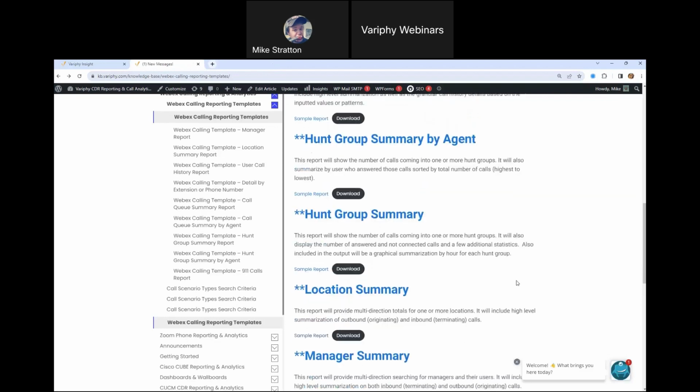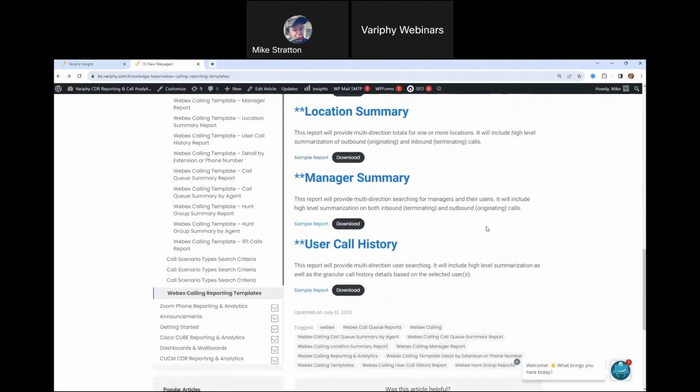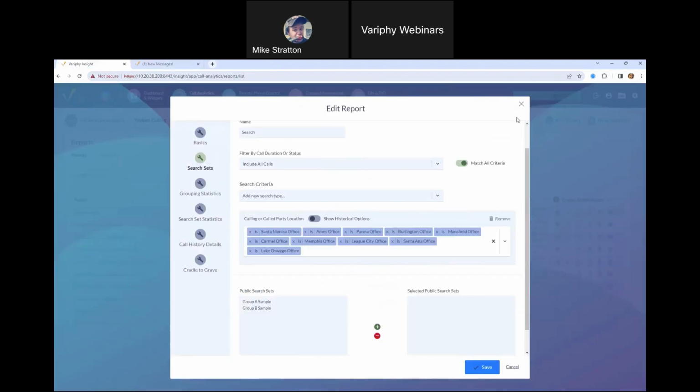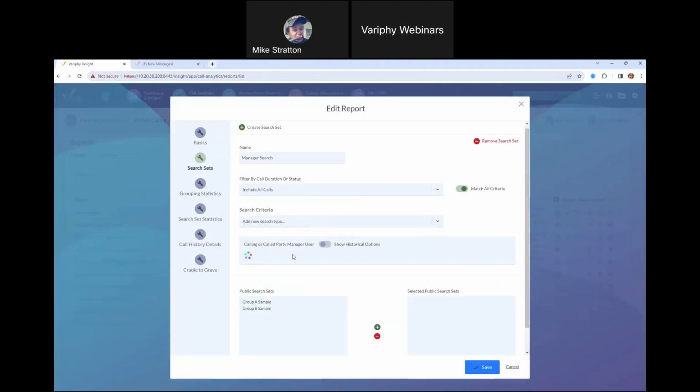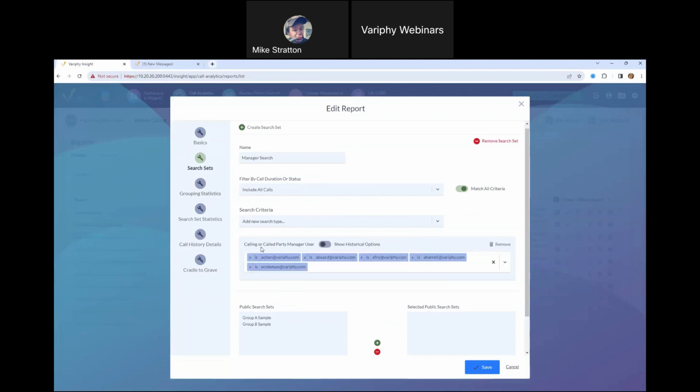All right. Next report is going to be the manager summary report. Much like all the other reports, before you run it, hop into the search sets and then select the manager you want to see, or managers. In this case, we have a couple of different managers or users already selected. This will filter the data based upon the managers associated to the user.